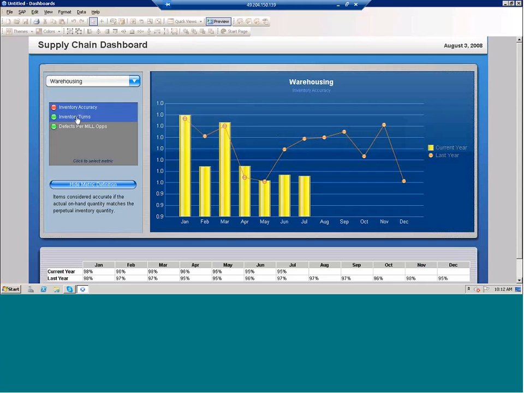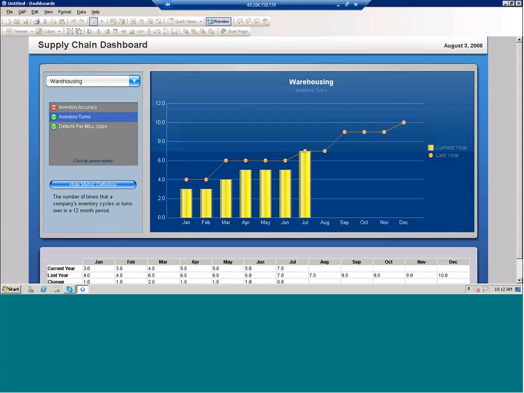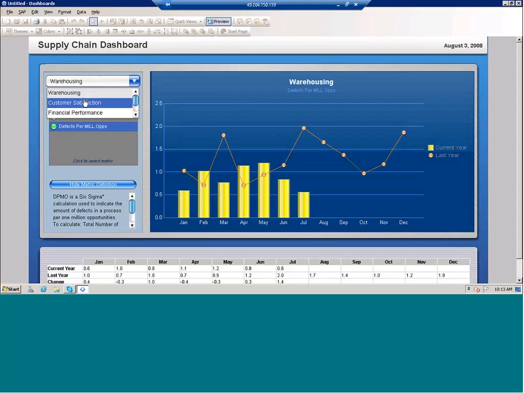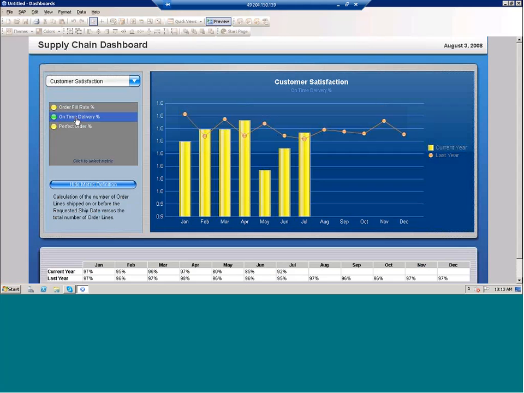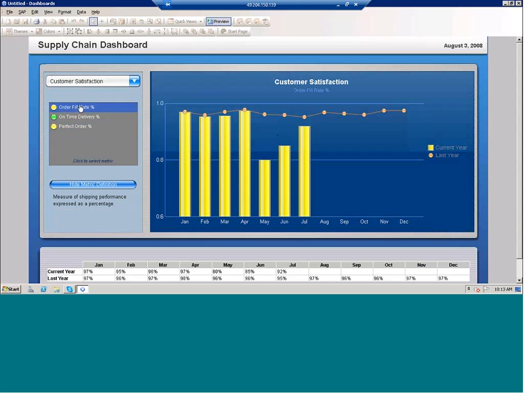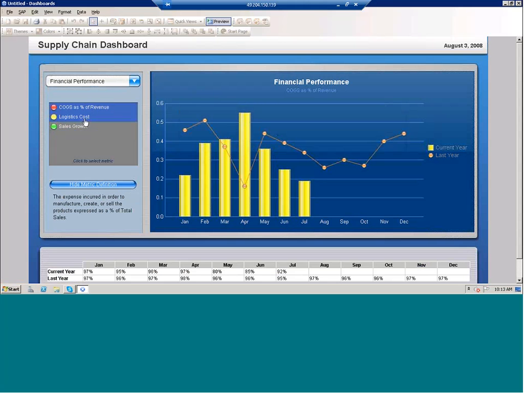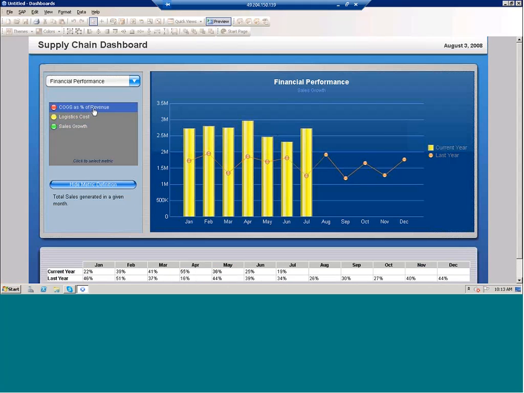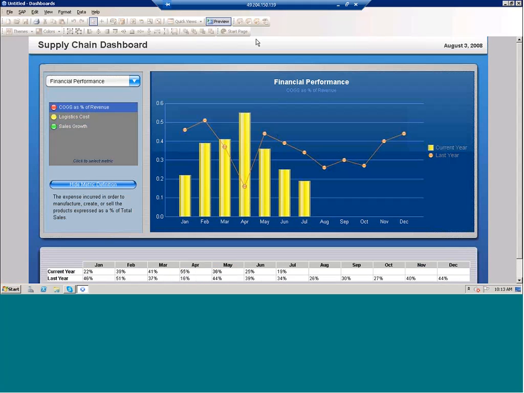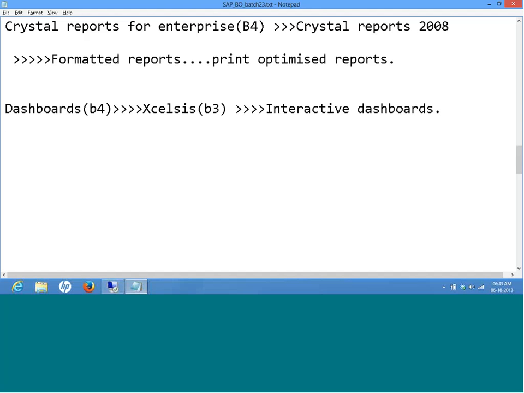See, now within the warehousing, this is very interactive. You can see the charts are changing based on the metrics we choose. I would like to choose customer satisfaction, then on-time delivery, comparing last year with the current year. This kind of reporting is called dashboarding. Now, to build this interactive dashboard, we use a tool named Dashboard in BOXA 3.1. This tool is also known as Excel here.